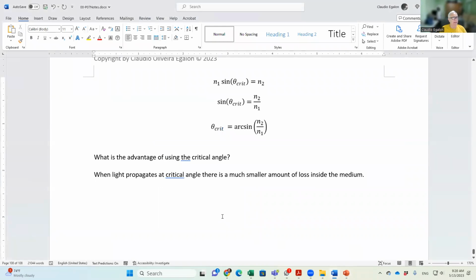When light propagates at angles greater than or equal to the critical angle, there is a much smaller amount of loss of light inside the medium.